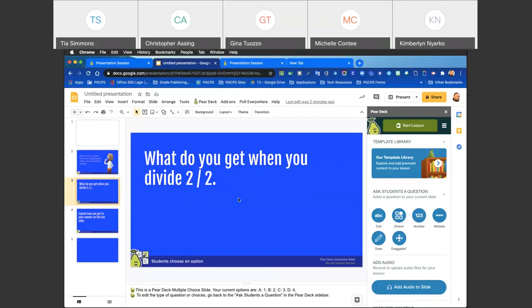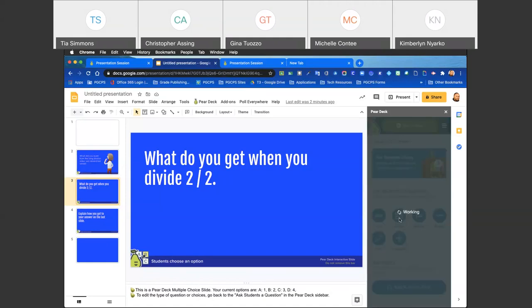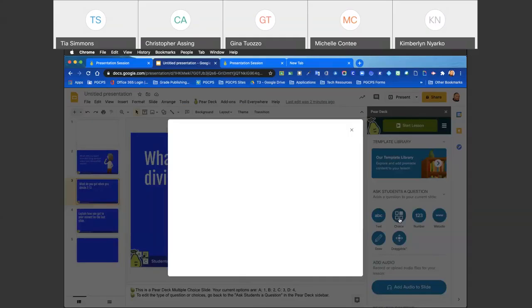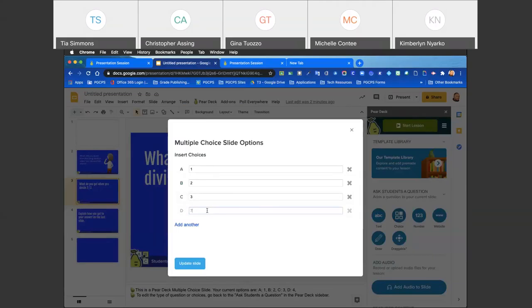I can come back to that slide, go back to the type, and this was the choice slide. So I'm going to click on choice again. And notice that it brings my options back up again. So maybe I didn't want this to be 4. I wanted this to be 7. And then I'm going to click update.